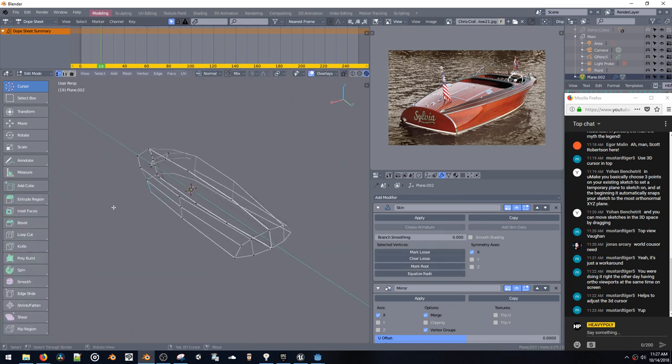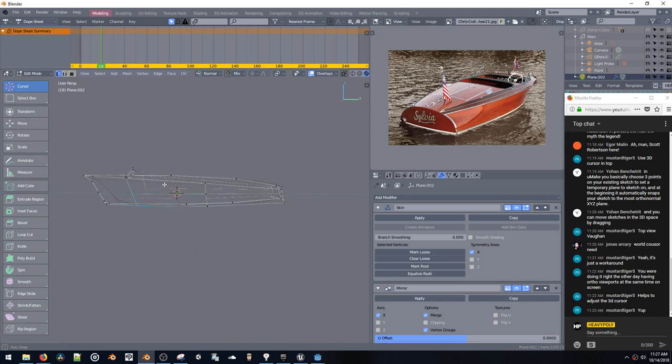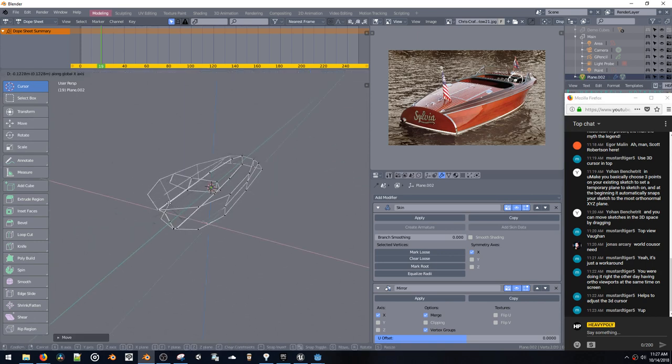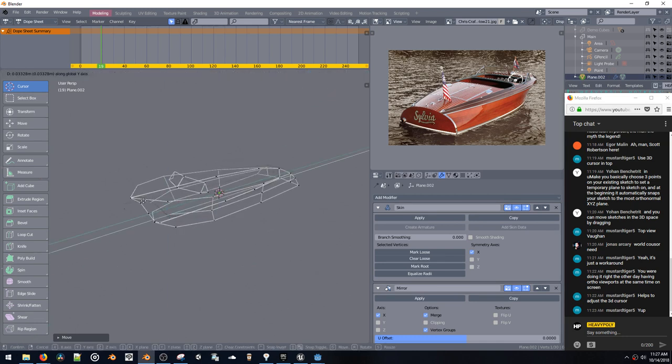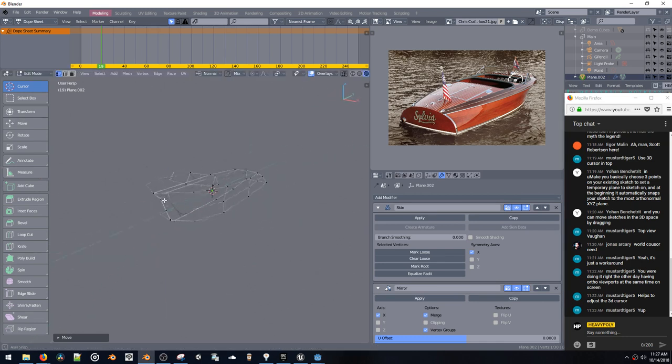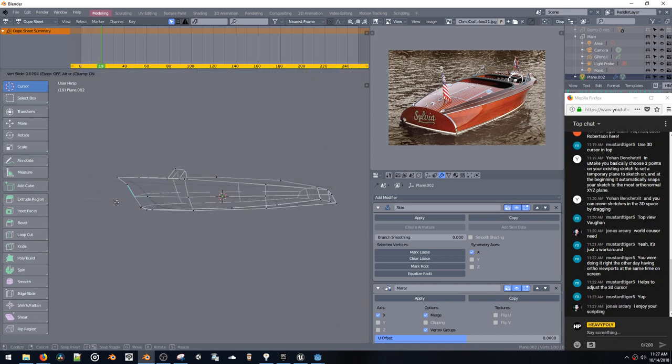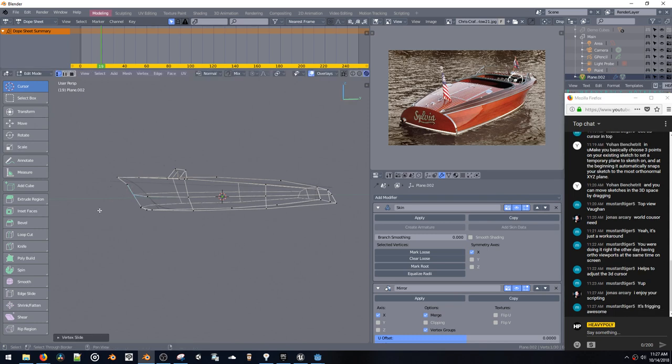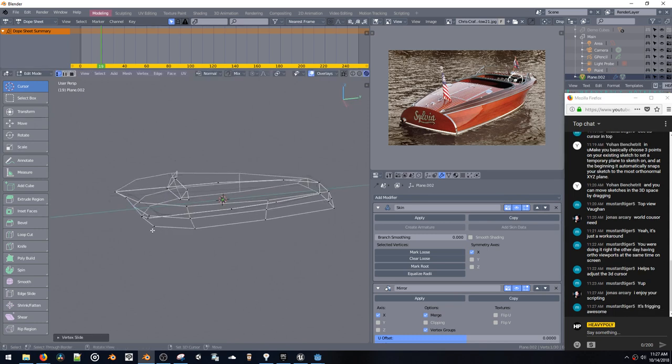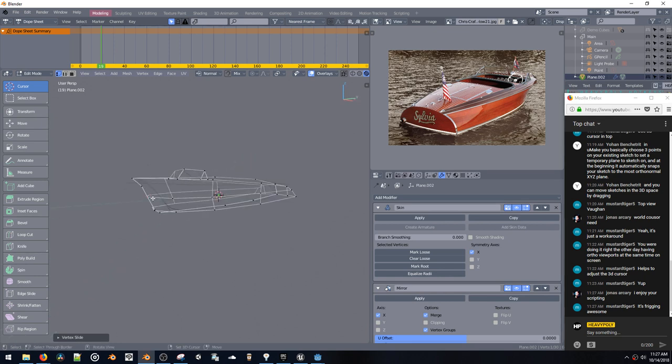This is kind of interesting. It's like drawing a wireframe. Also, not the most efficient way to work, but it's okay. Hello. It's Michio.